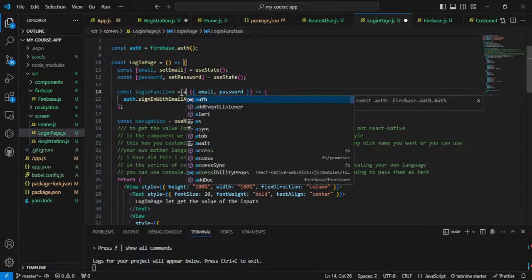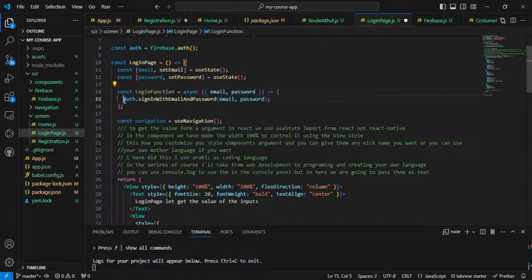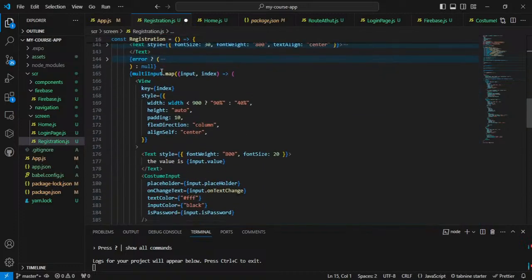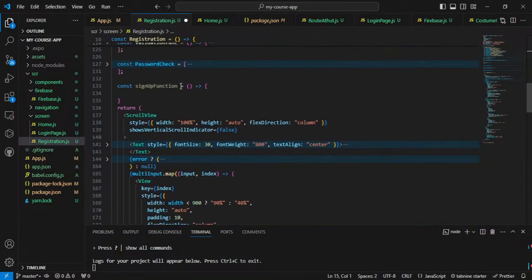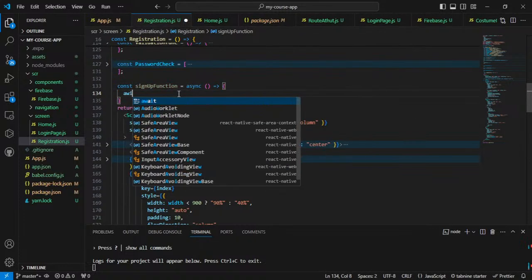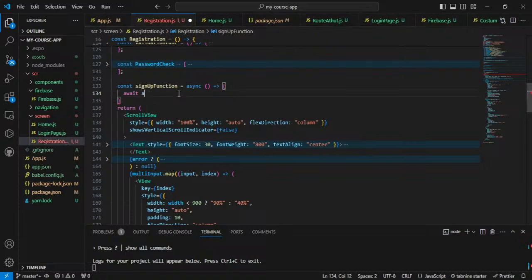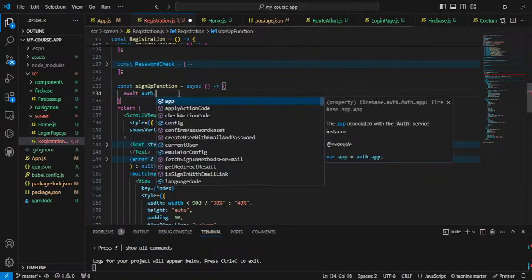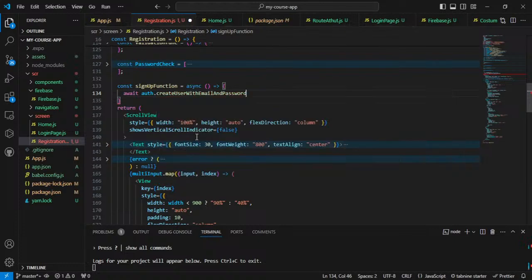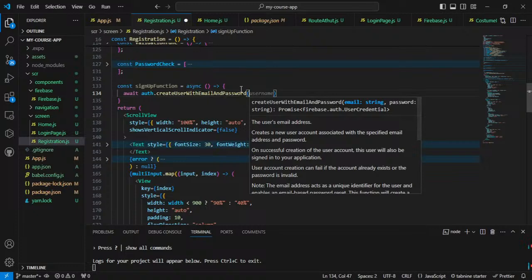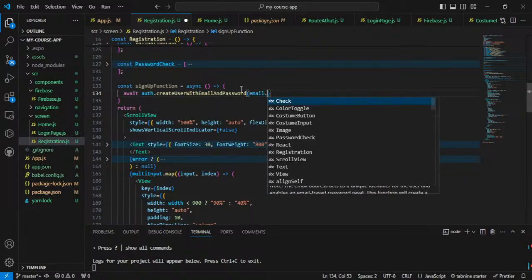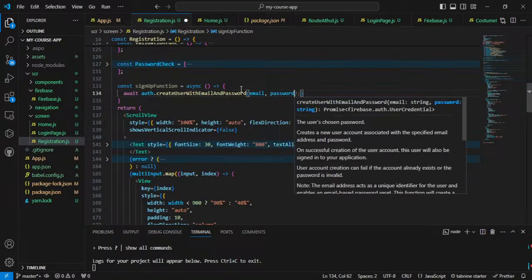so, and this should be await. Registration would be the same actually. We're just gonna go over here and say async await auth dot create user with email and password, email dot password.